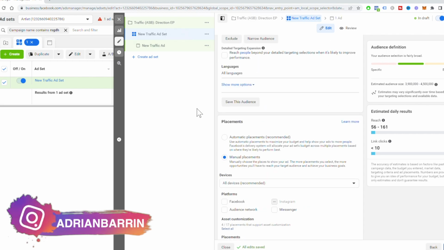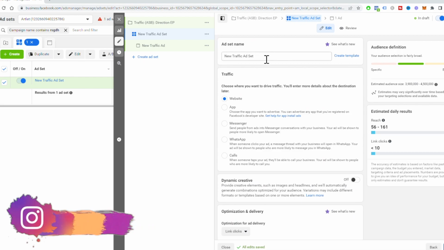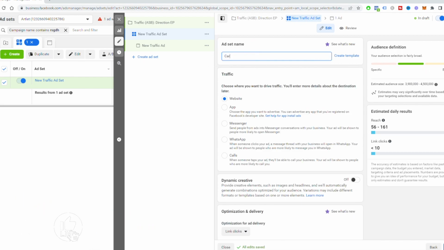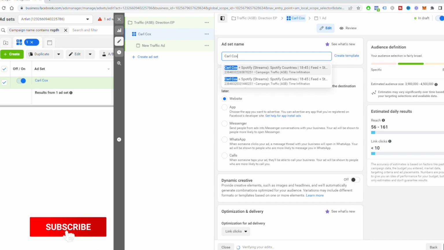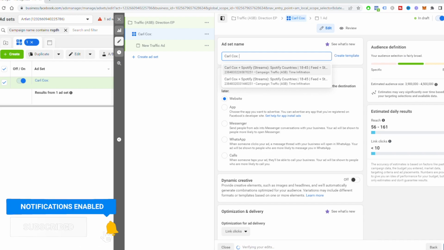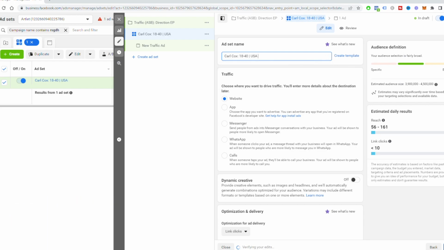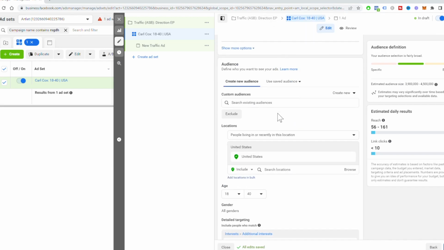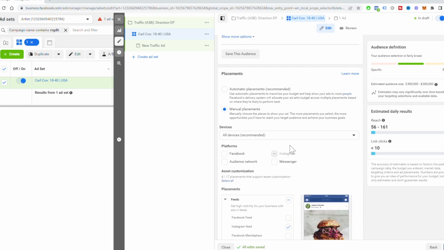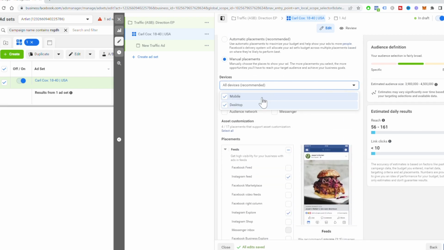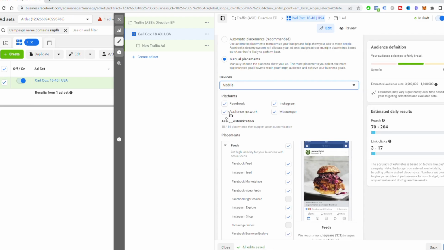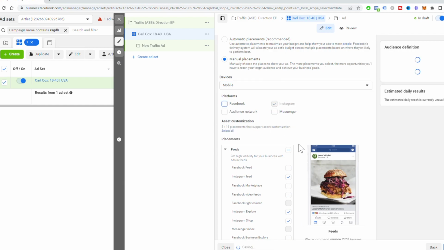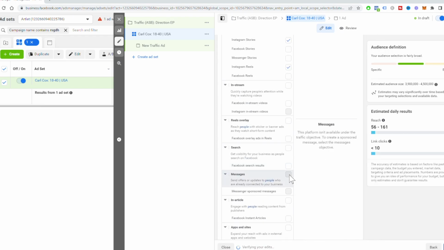So now let's go back to naming it. When it comes to naming, I always start off with interest. So Carl Cox, let's say I'm 18 to 40, and that's pretty much it. So 18 to 40 USA, this just allows me to identify what's happening in the campaign. You can target both mobile. Well, yeah, let's do mobile only. Mobile only, shops, done, next.